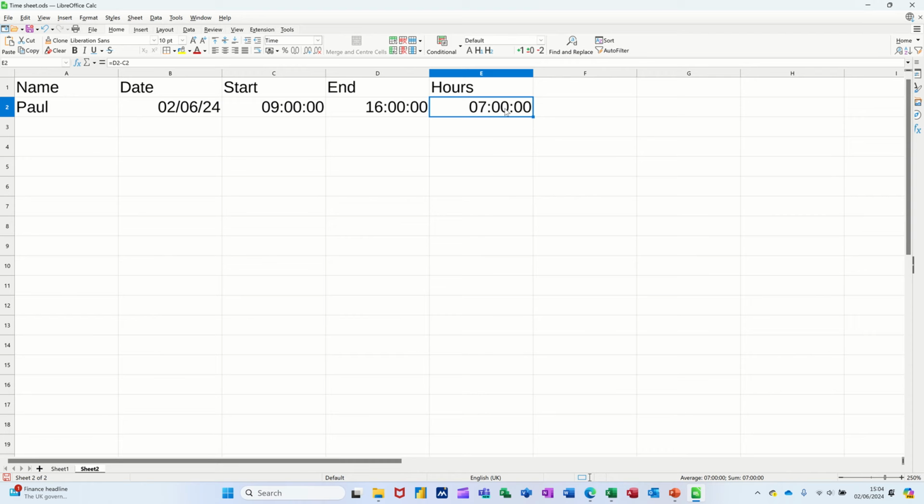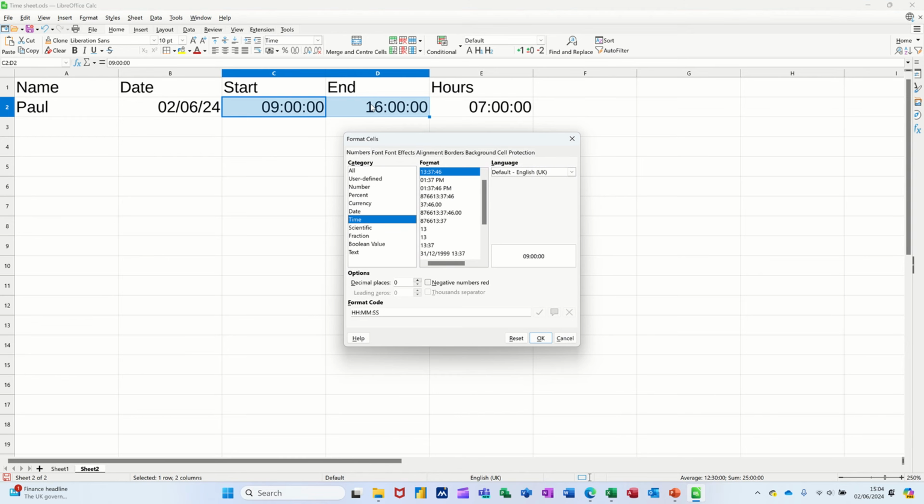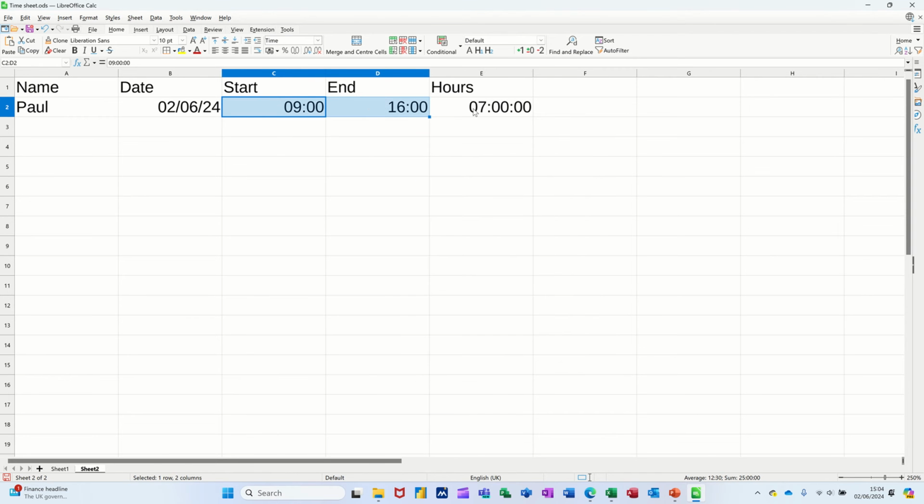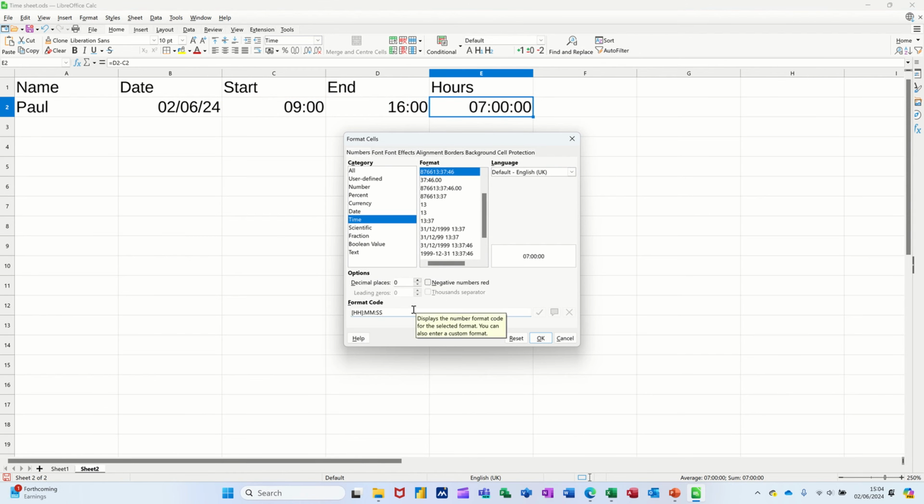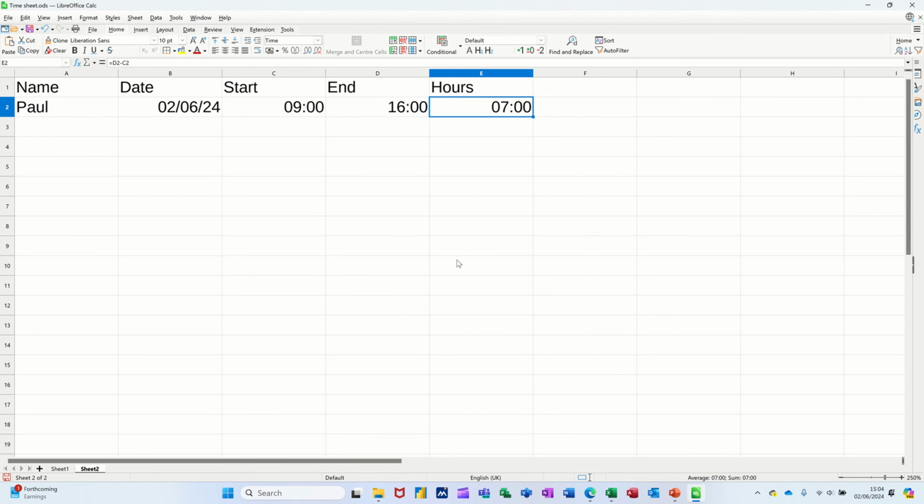Now all this is formatted in time, but you can change the format. I don't want these extra zeros for seconds, so I'm just going to highlight those two and press Control-1 to get into Format Cells. It's on time, but down the bottom here you can edit the display of that. So I'm just going to get rid of the seconds in that last colon. Click OK, so you get it as it sits there. And I can do the same on this one as well. Control-1, get in there, knock those seconds off, and then you've got it looking quite nice.